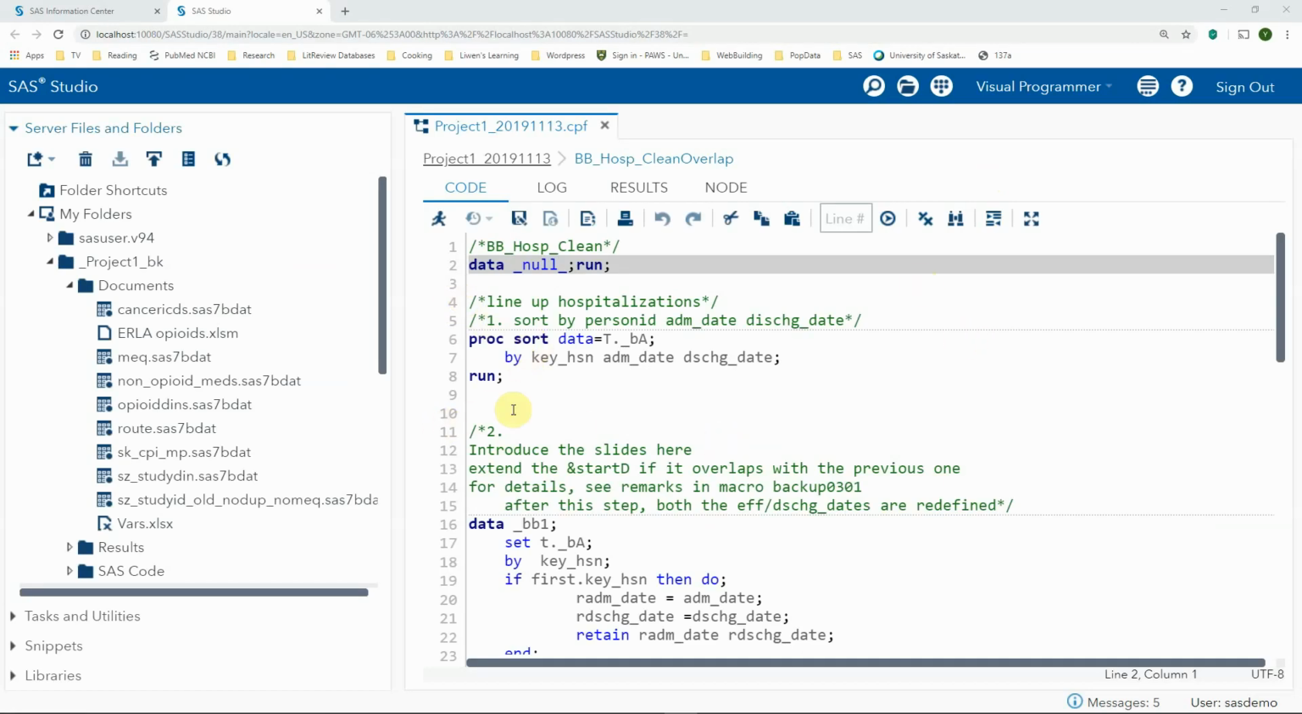Right. So this is the way to sort it. We're going to say proc sort. We have the source data, and it's going to be sorted by key HSM, which is the patient ID, the admission date, and the discharge date, and that's it.